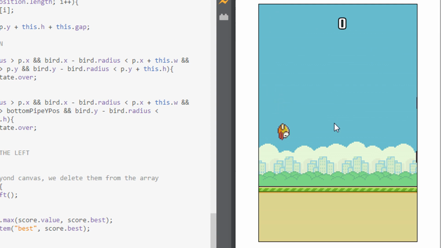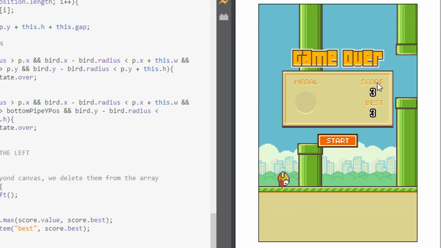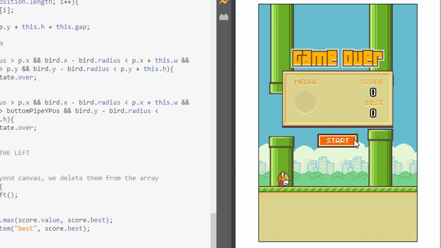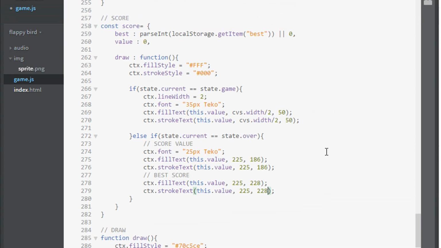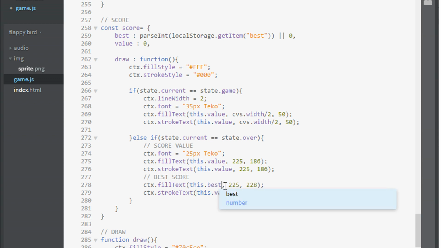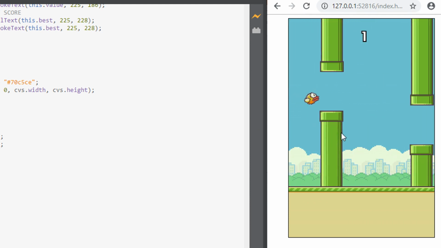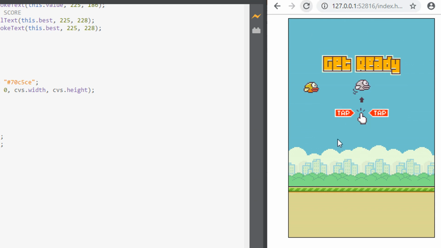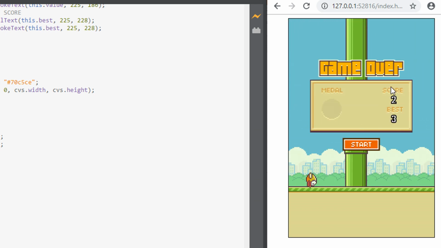So let's go and check that. So now you can see the score is incrementing. Okay, now it shows the score as 3 and the best is 3. Let's recheck that. Oh, it says 0. This must show 3. So what is the problem here? Okay, here I should say best, not value. Good. Let's go and check that again. Okay, so now the score is 3, the best is 3. Let's recheck that. Okay, it's enough. And yes, now it's working.